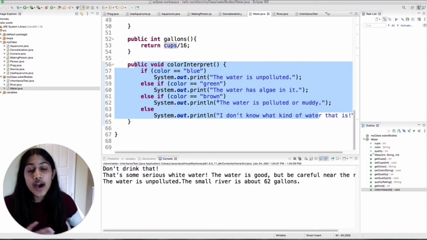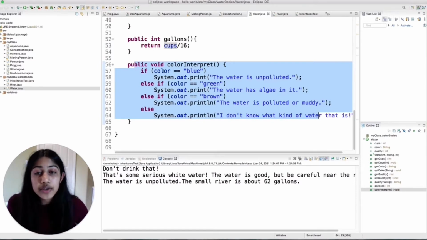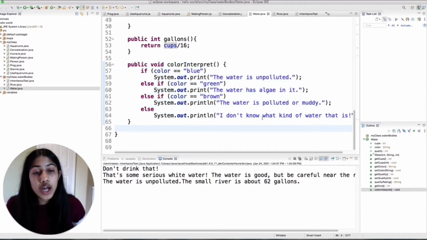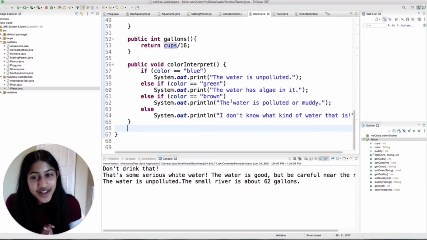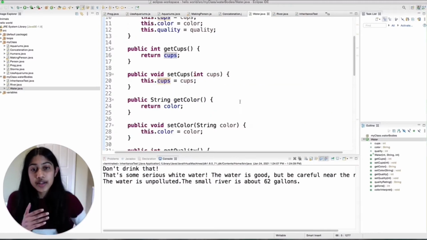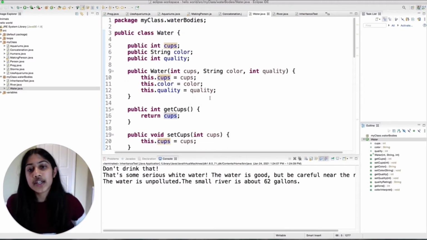It prints out based on the color of the water what it is. Like, does it have algae, is it polluted or not. If you have something that's other than blue or green or brown, then I don't know what type of water that is, but those are the methods in this class.